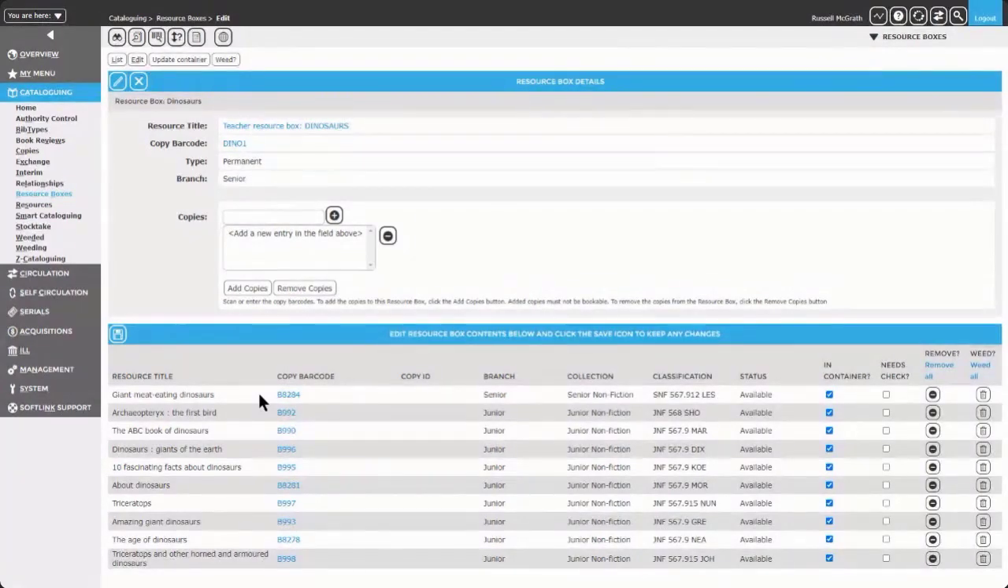So a resource box is a circulation function, which allows you to loan out items in bulk and keep them together, and is most useful when you reuse the box again and again and again. So if you always want to keep the resources together, or keep them together a lot of the time, it's very handy to have resource boxes.